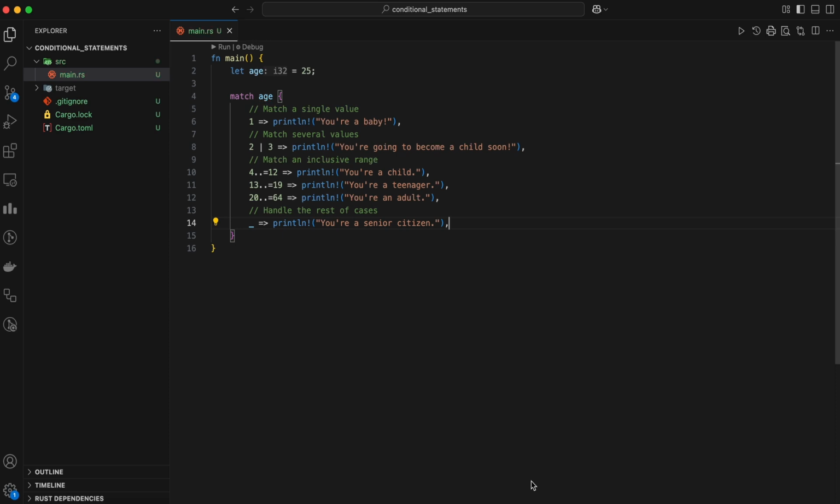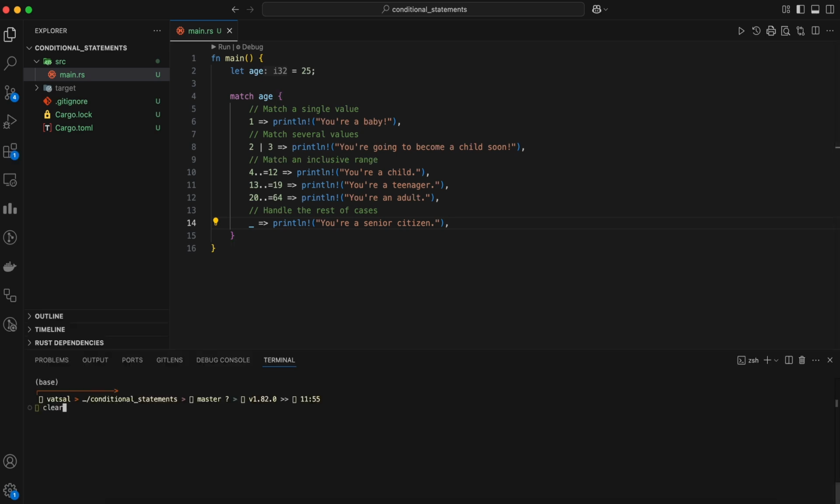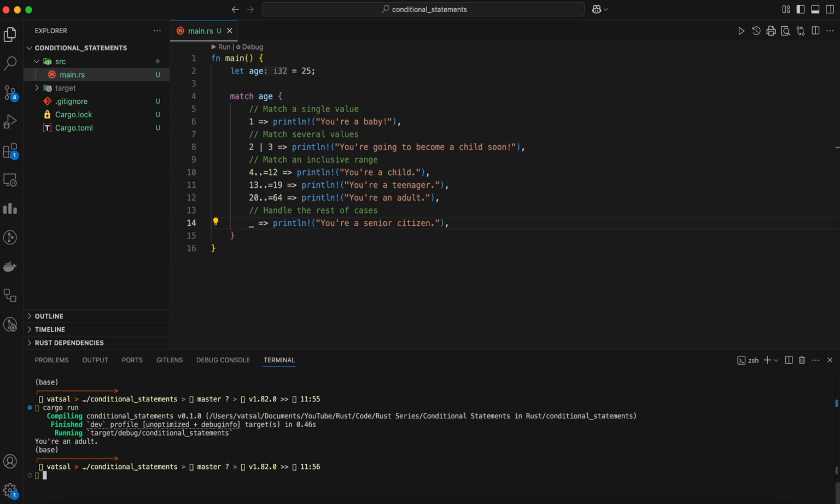The first statement includes the child of age 1. The second statement includes the child of age 2 or 3. 4 to 12 means ages from 4 to 12. 13 to 19 covers teenagers. 20 to 64 is for adults. Underscore is a catch-all case for anything else. Let's run it. It works just like our if-else chain, but it's way cleaner.